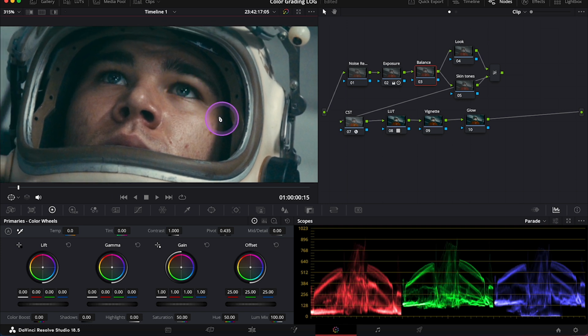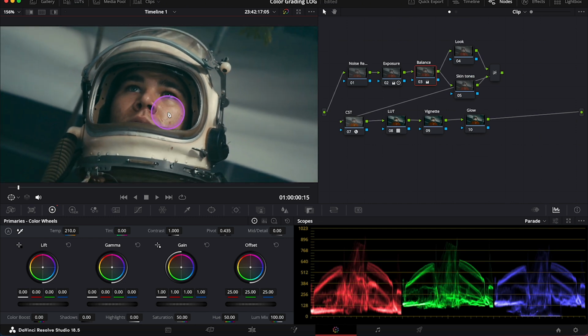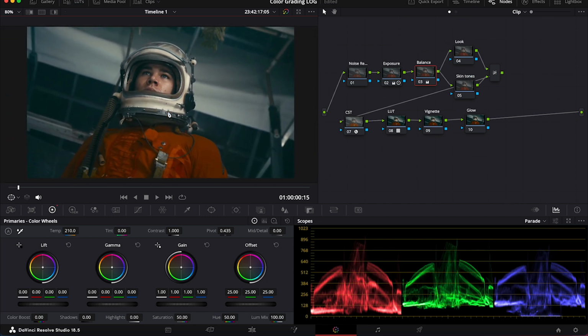And here I will use my temp slider. I will just move it a touch to the right to add more warmth to the skin, like this. And this is before and after. Okay, let's zoom out. And now I have here two layer nodes I use very often.